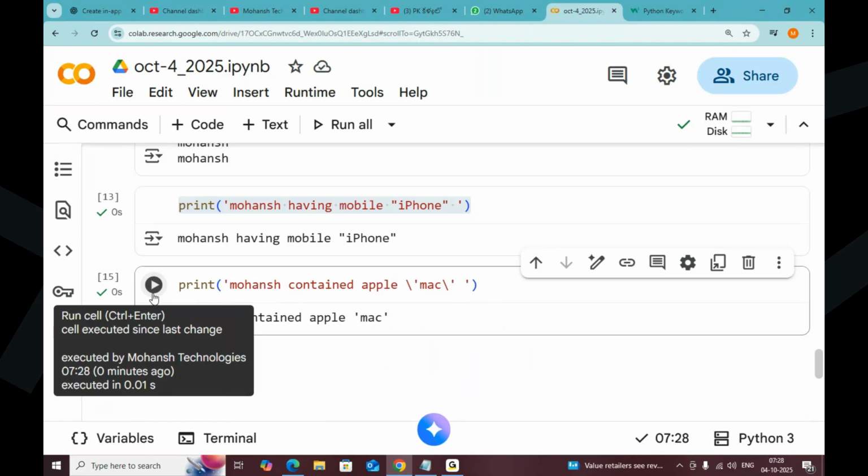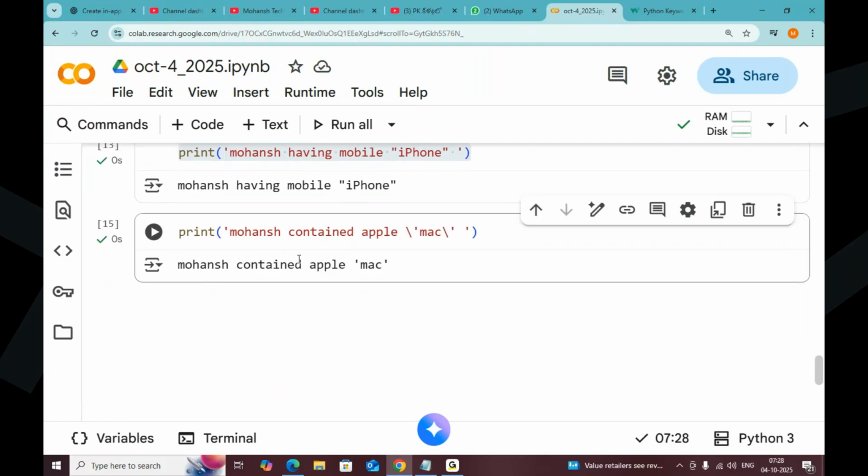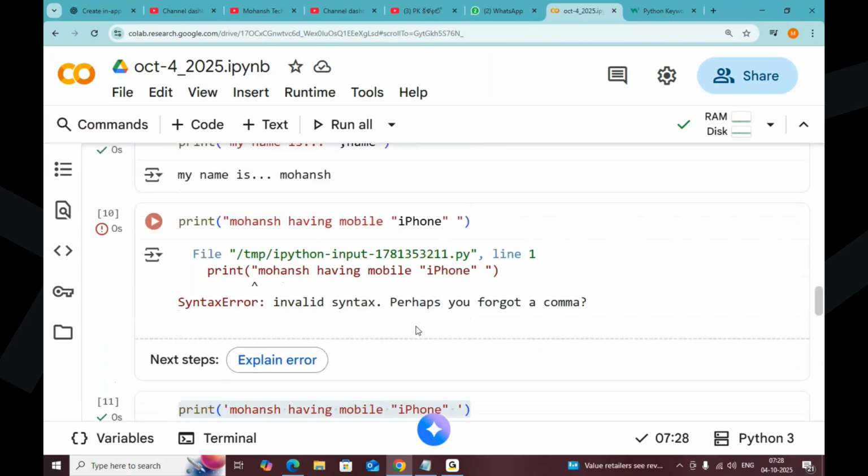See, whenever you have this kind of situation, I want this one: Mohan's contained Apple Mac. Whenever you want to use the single quote again inside, you just go with the backslash. For each and every character, you can use a backslash. It will be allowed. It is very simple, straightforward. Am I clear how to use the print? Yes, sir. This is the print process.